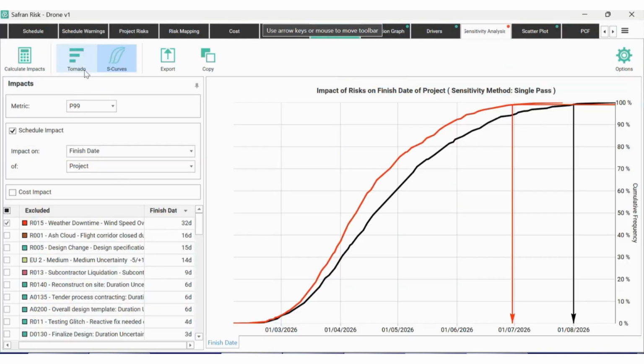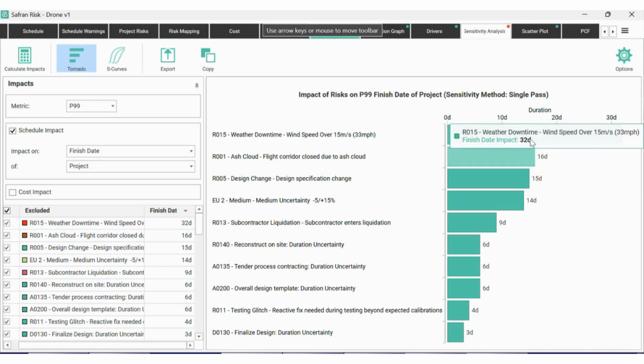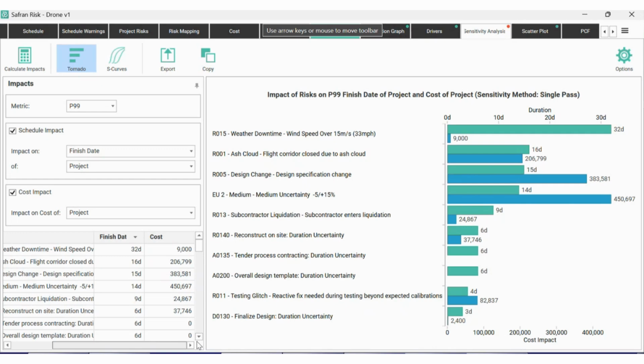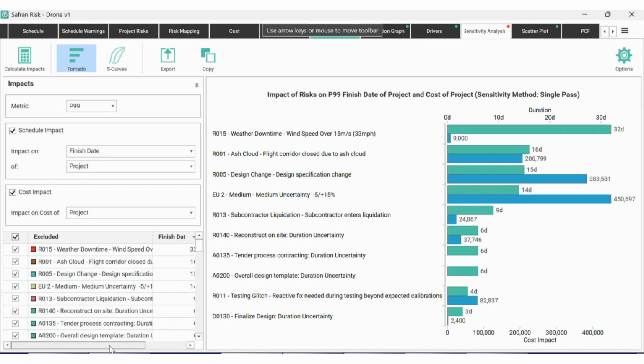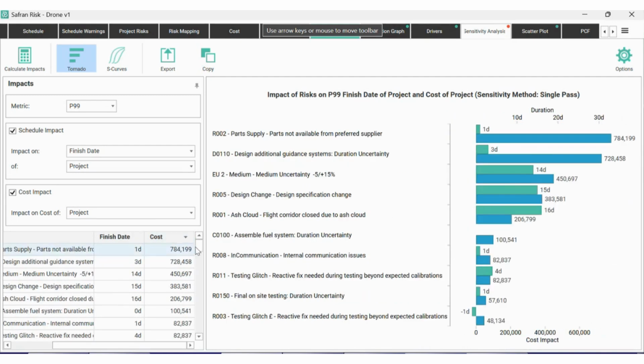So if we have a little look back at this sensitivity analysis, we could see that we had this calendar risk, which has potentially 32 days of impact on our schedule. But within my cost model here, what we're looking at now is the cost and time impact of the risks from our risk register. From a schedule perspective, this weather downtime risk is 32 days. That's my biggest risk. But from a cost perspective, I've actually got this parts supply risk as a far bigger concern.